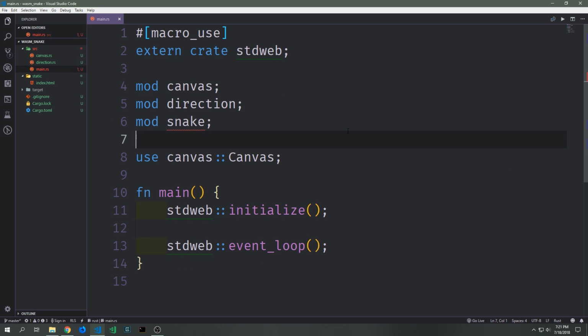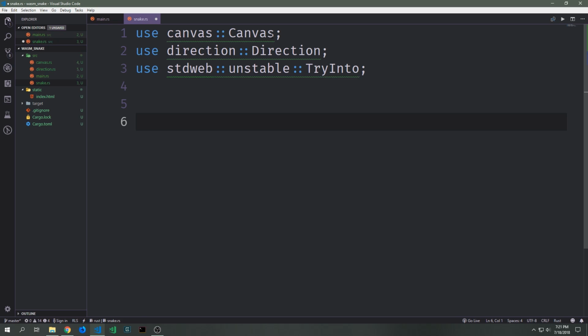Let's now create the snake submodule for this application, and this is the module that will hold most of the game logic as well as the snake logic for the application. The submodule will be called snake, and naturally the actual file will also be called snake.rs. For this submodule, we want to make an import for our canvas structure. We also need our direction structure, and we're also going to need the Stdweb unstable try into type and trait.